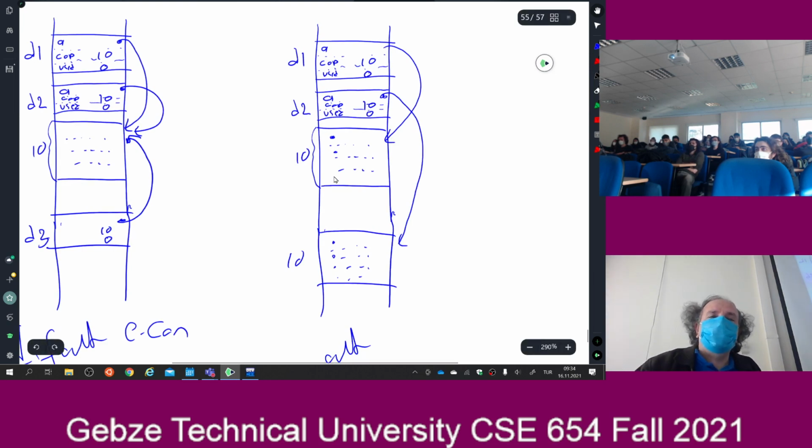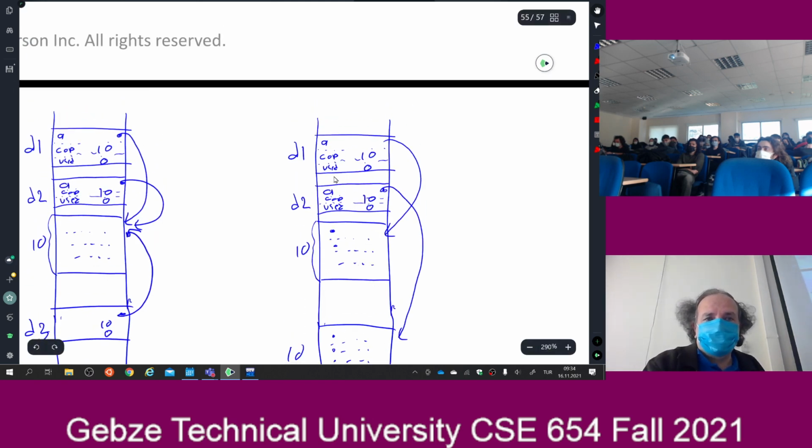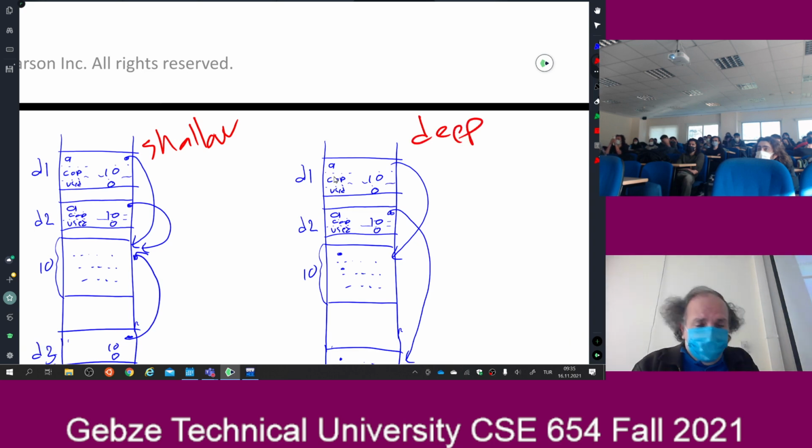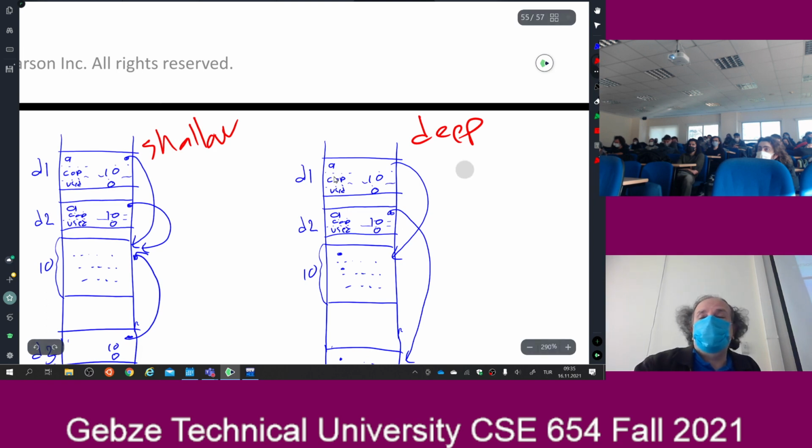Deep copy follows the pointers. It says that, okay, this pointer is meaningful. It is showing me some data. I am going to copy that data too. So it copies this data to this place. So this is shallow and this is deep. So usually your copy constructor and assignment operator are needed whenever you need to do this kind of deep copy.